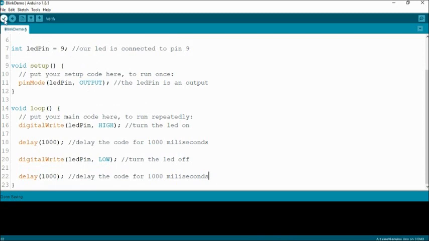We could go ahead and hit the check mark to verify that the code has no syntax errors. But if we hit upload, it's going to compile the sketch first, check for those syntax errors, and then upload it to the Arduino. So let's go ahead and just hit upload.